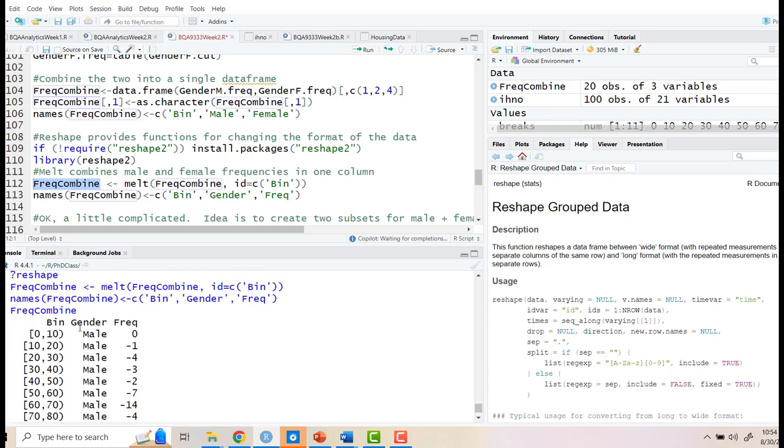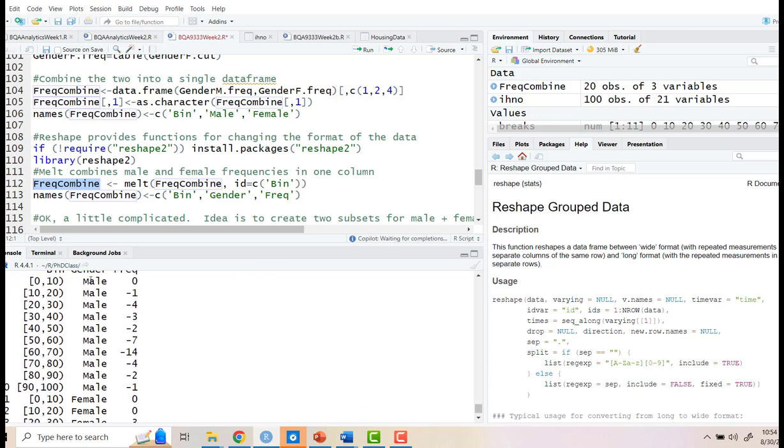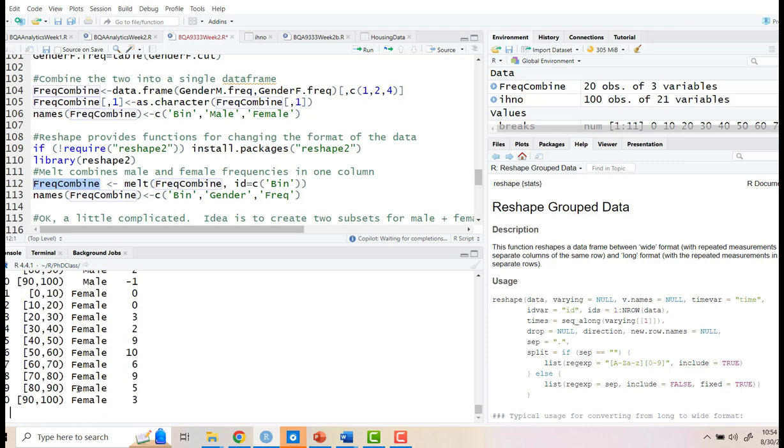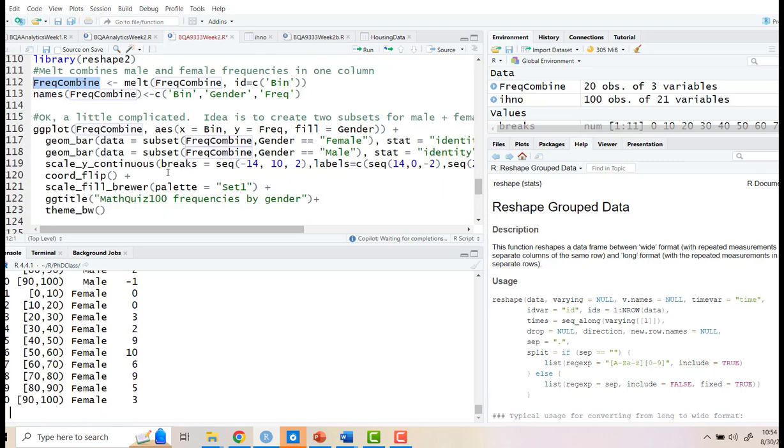And look, you can see what it's done is we've kept the bins, which is our ID, but we now have the male frequency and the female frequencies. Going from wide to long, we've just appended the females to the bottom. And here's our final plot. We have the X in the bin as the bins, the Y's as the frequencies. We're going to fill by gender, and we're going to do two different bar charts, one for the females, one for the males.